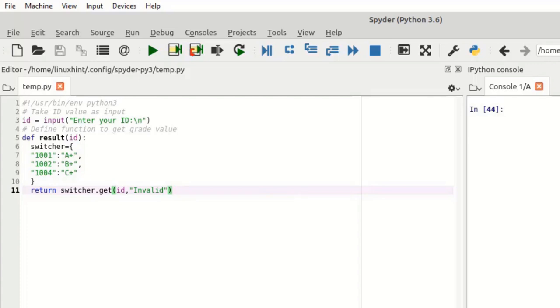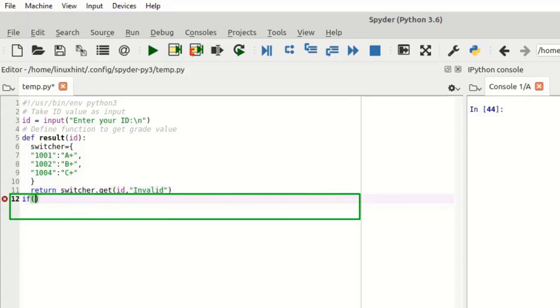So now we have to define the if condition here. If the condition is true, then we have to print the ID and the grade of the user. Otherwise, we have to print the ID of the user with the grade F, which will be the predefined value of the grade. Okay, so I'm going to define an if condition here: if result ID is not equal to invalid, in this case we have to print the ID and the grade as well.